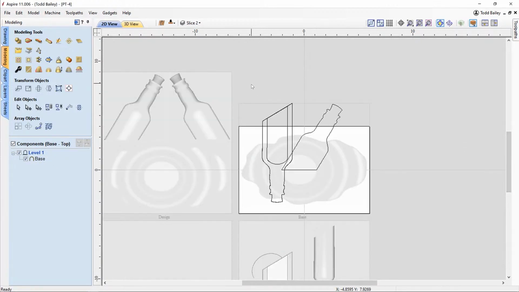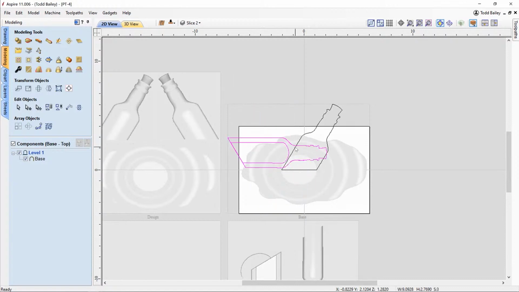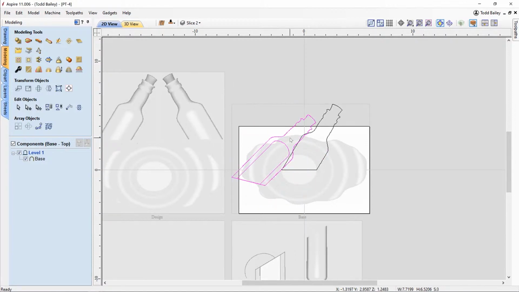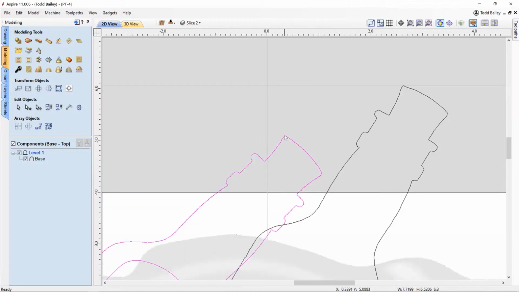Then we're going to select all of those and press 9 on our keyboard to roughly get it at the right angle that we need. And that's pretty close. Then we're going to grab it from this corner here and snap it to that corner of the bottle.